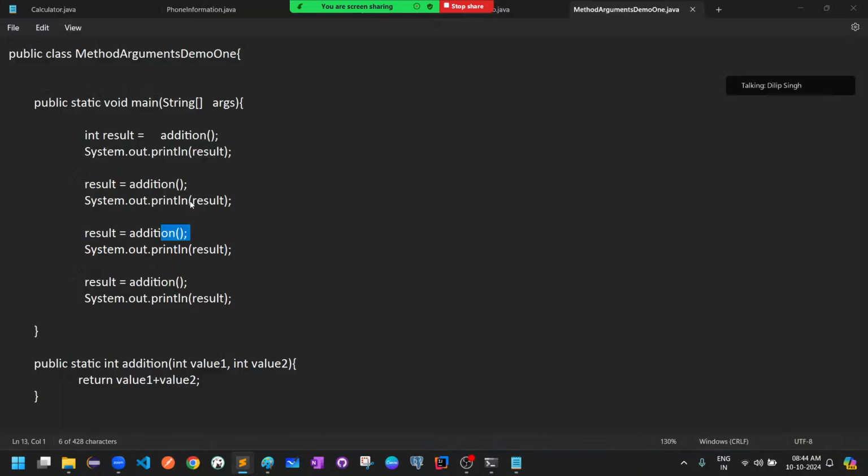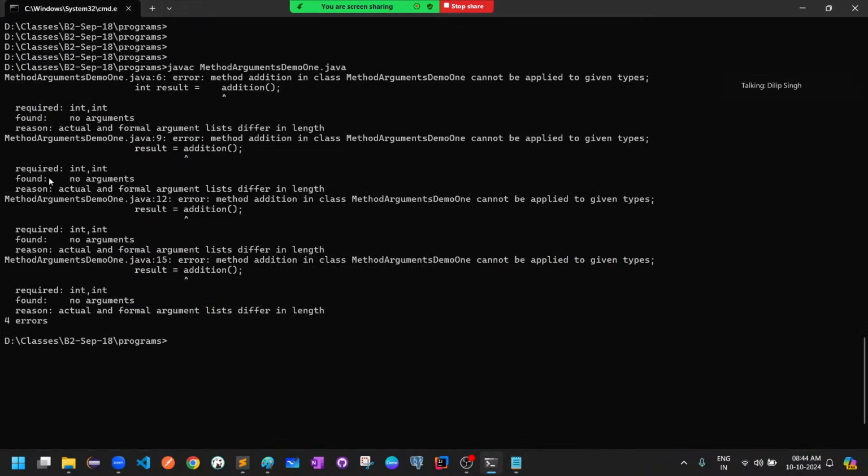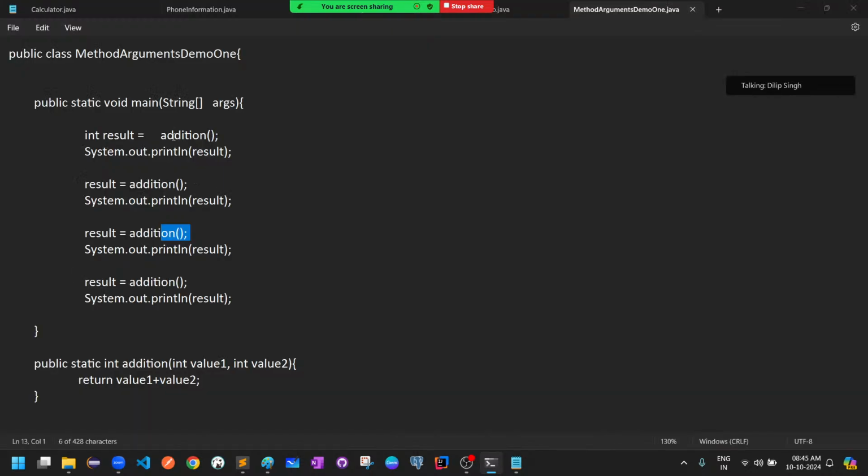So what it is trying to say, very clearly, is: compiler, hey man, required integer comma integer, but you have not passed any values. So the reason is that the actual and formal argument lists are different. There is a difference between the actual and formal values. That's why there is an error.